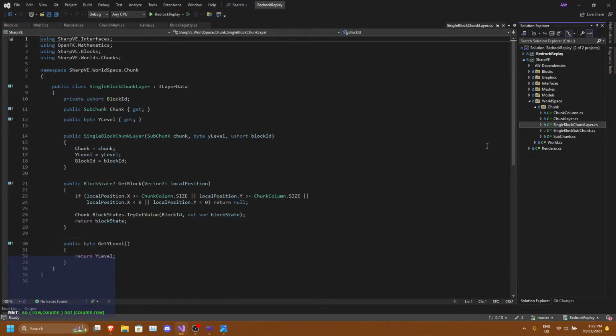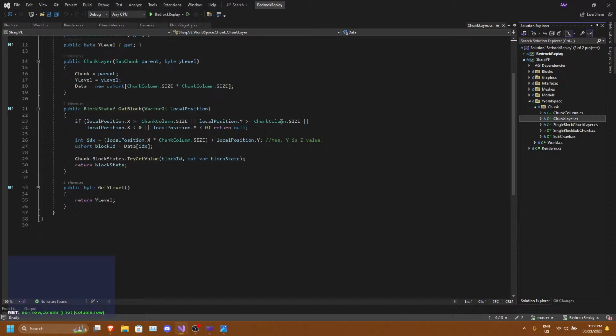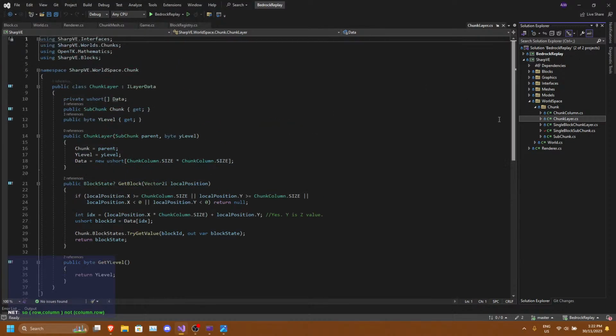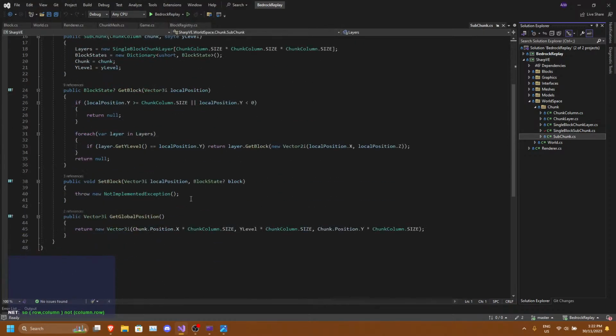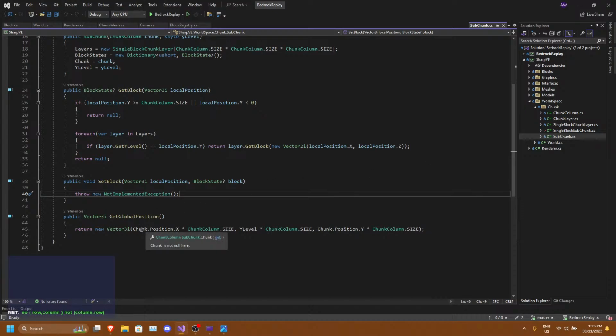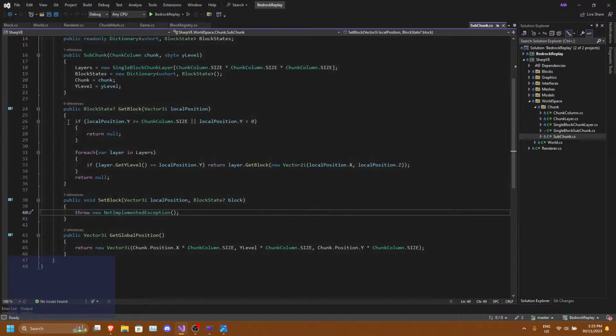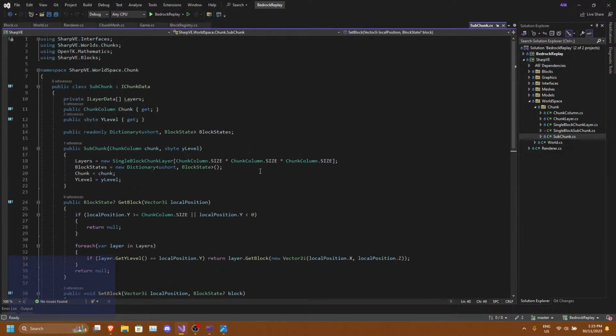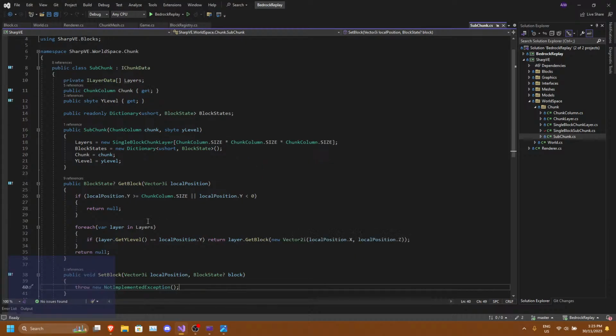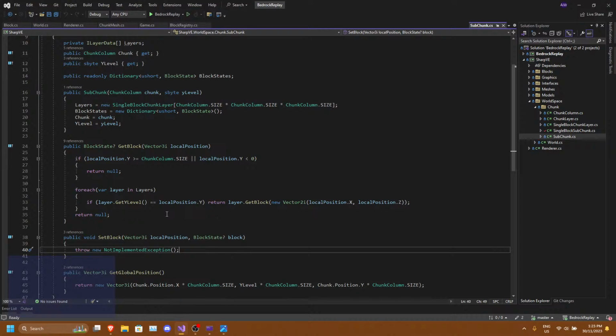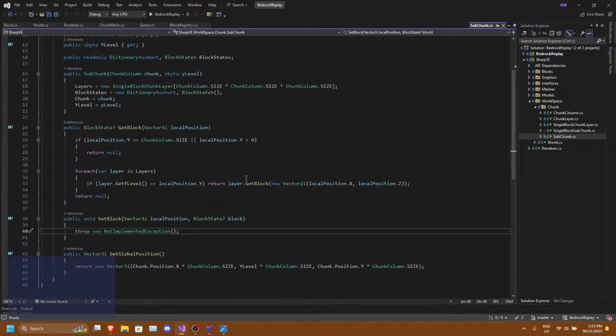And then single block chunk layer, we'll change that later. But for now, I want to finish the chunk. No, not chunk layer. Subchunk. So with this, we do the same thing that we did with getting, okay. Wait, is this a layer or is this a subchunk? Okay, so we have to get the layer.